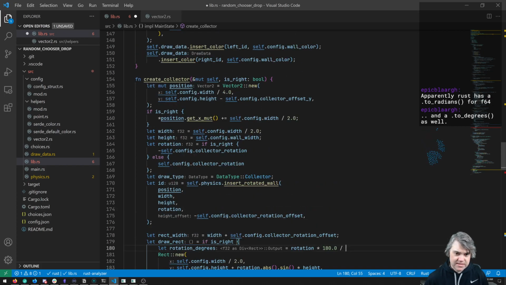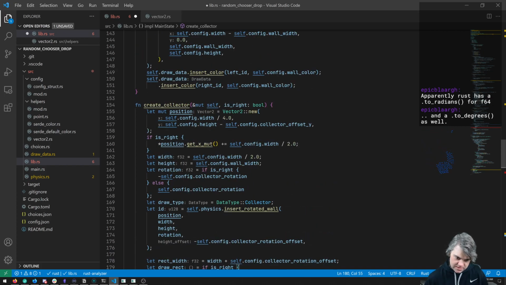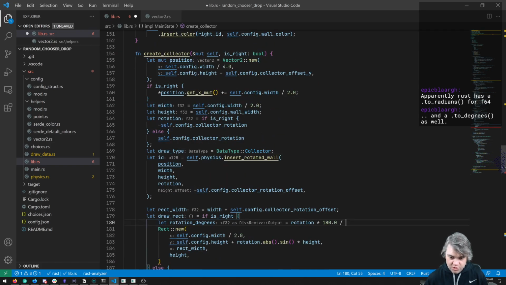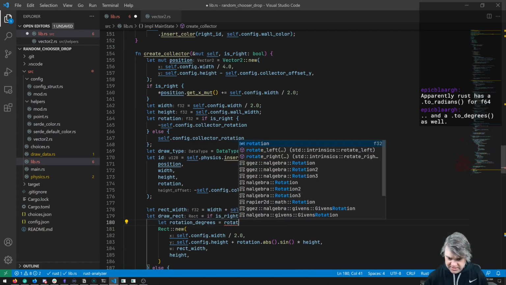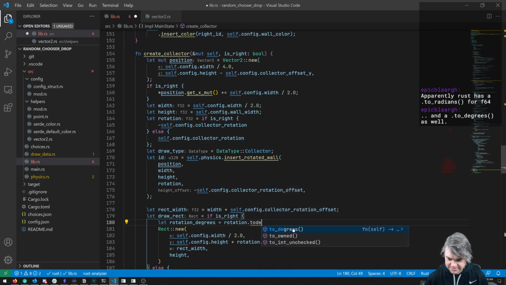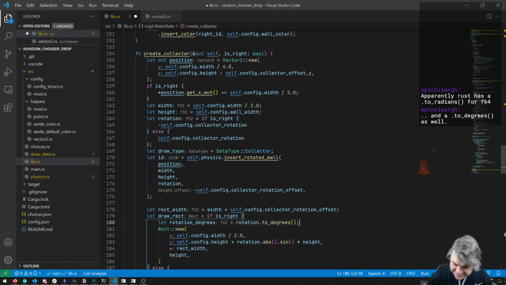Which means I can create this rotation and convert it to degrees as well. Oh, hold on. Then I bet it has it for f32 too. So can I just do rotation dot to_degrees? Okay, a lot easier. I love the Rust standard library. The only thing that I really miss consistently is rand. Everything else, it has everything I want to have.